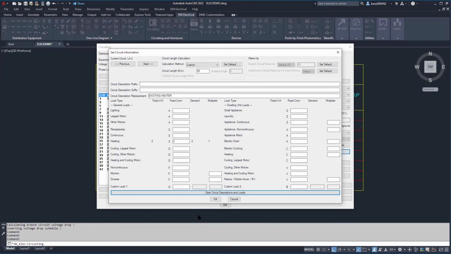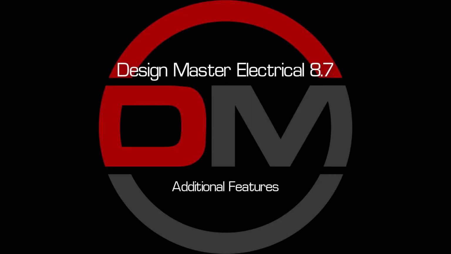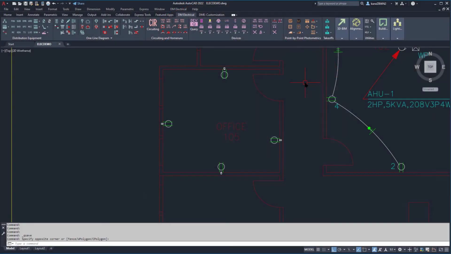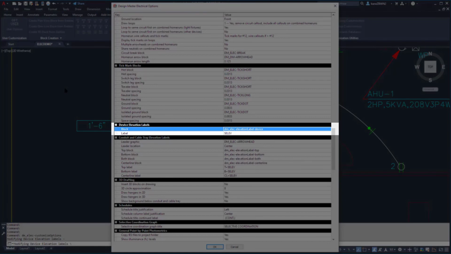The Clear Loads button now erases any changes to the circuit description fields as well, and has been renamed to reflect the added functionality. The new Insert Device Elevation Label command allows for easy notation of the elevation of devices on your drawing, which will update if the elevation changes. New settings in the Options command can be used to customize the appearance of the labels.